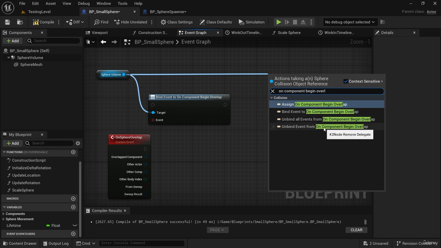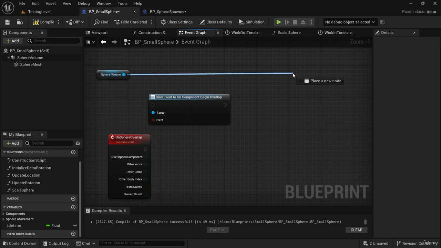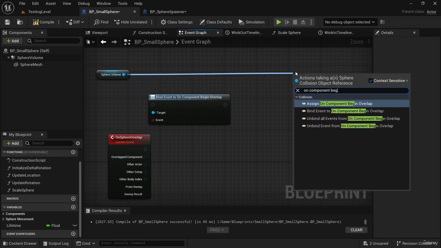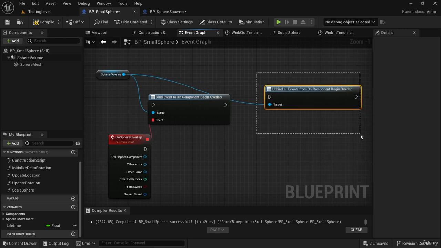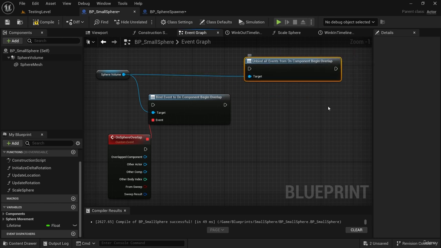There's a couple other options as well. There's unbind event from OnComponentBeginOverlap, which means you no longer want that custom event to fire in response to an overlap event. You can unbind it by specifying the event and hooking it in there. That's another thing we can do. And the other option for OnComponentBeginOverlap is to unbind all events. This doesn't require you to specify which event. It just unbinds all events from OnComponentBeginOverlap.